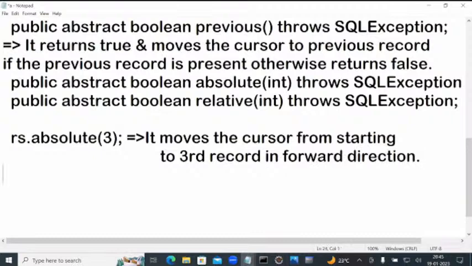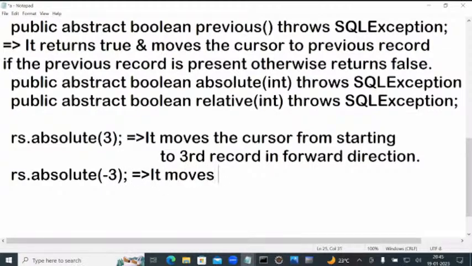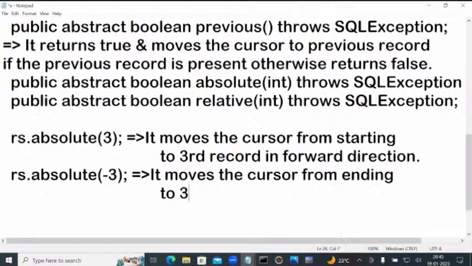Okay. Suppose you write rs.absolute(-3). It moves the cursor from the ending to the third record in backward direction.